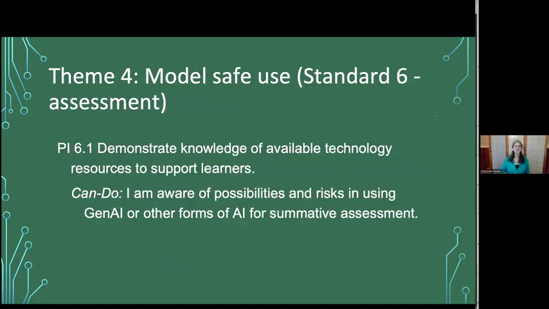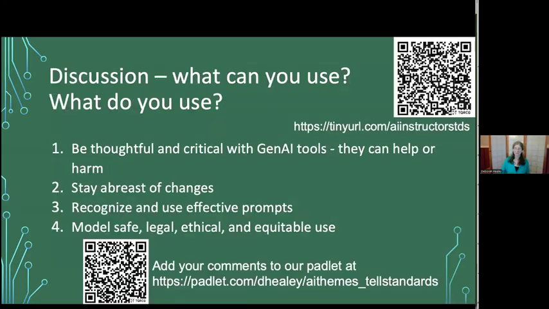We're looking at available technology resources to support learners. So, possibilities and risks, again, for assessment. And we see a lot of this in assessment, especially summative. I'd like us to take about 5 minutes now.